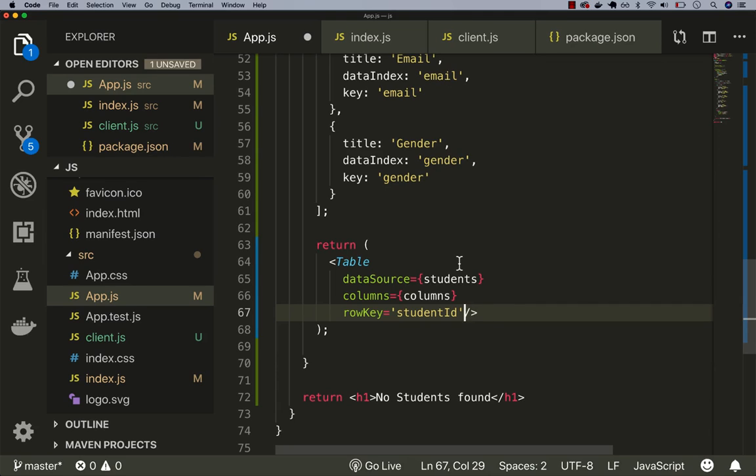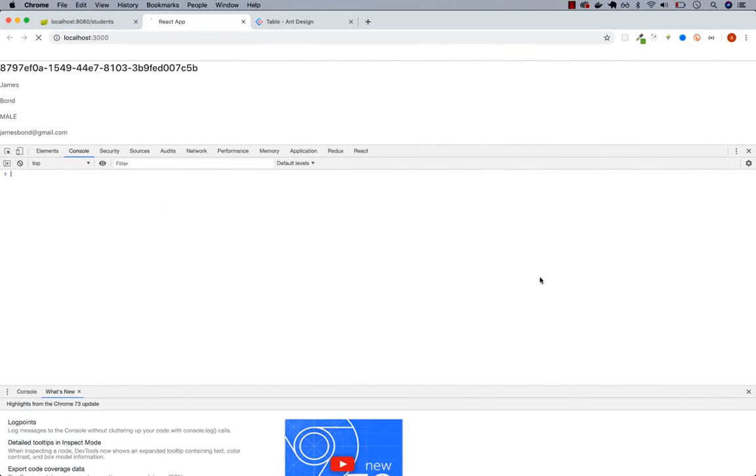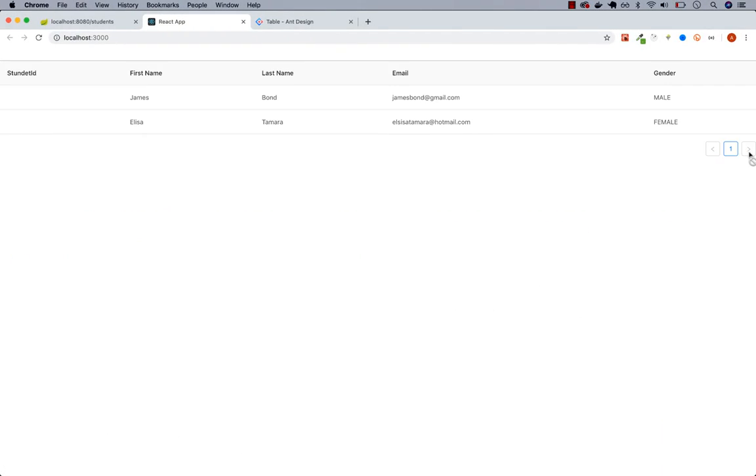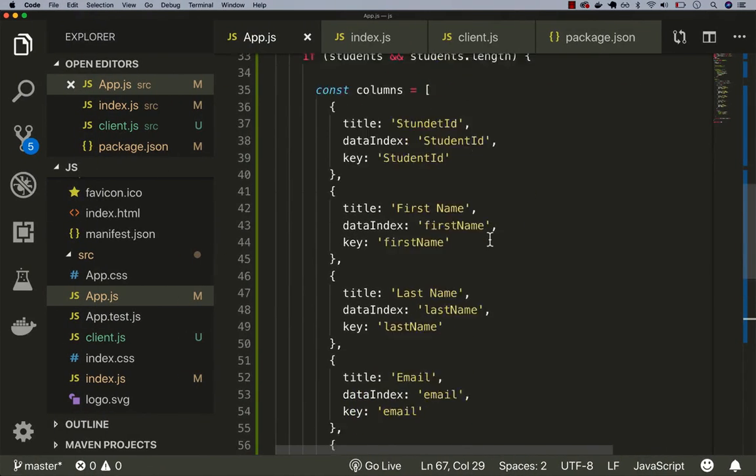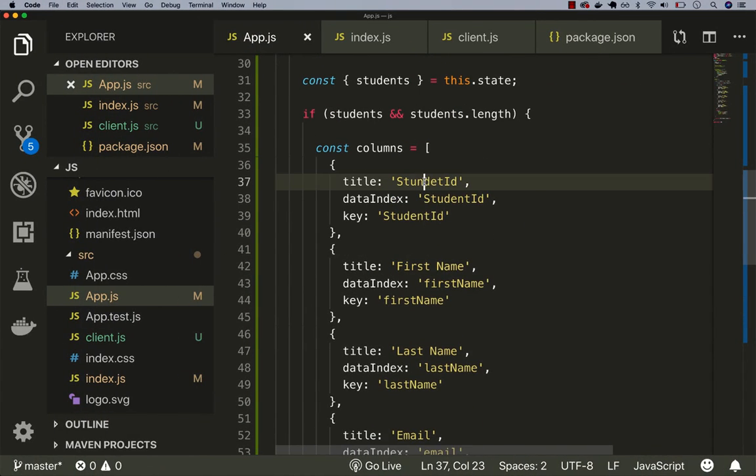So now if I save this and go back to Chrome, just give it a second, you can see that we have our AntD table. So this is awesome. So there is a bug, and basically we can't really see the actual student ID, and that's because I've got a typo, and most likely the actual key is not the same. So there we go. So we have a typo here.